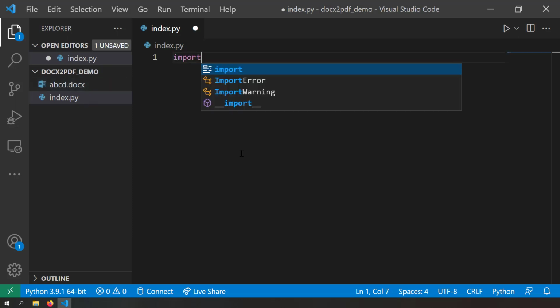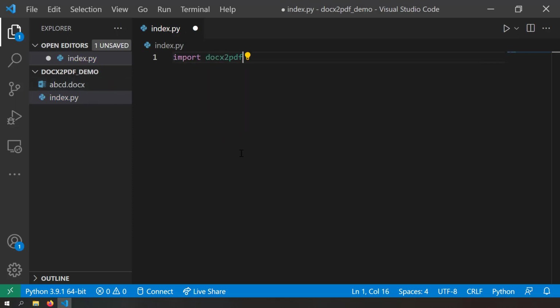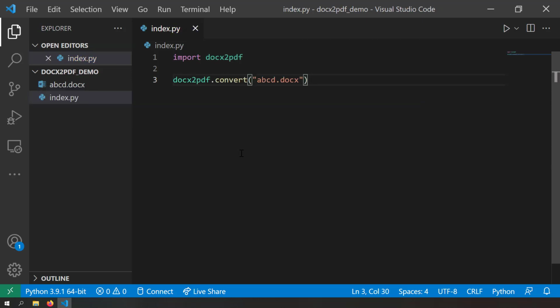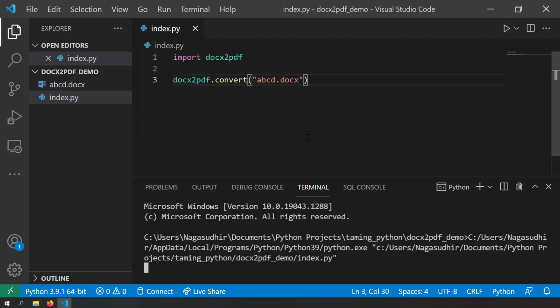I'm just writing import docx2pdf. Now we have imported the docx2pdf Python module, since we have already installed it earlier. And now I'll convert this abcd.docx. I'll write docx2pdf.convert, and here I'm going to write abcd.docx. Alright, so I'll just run this.